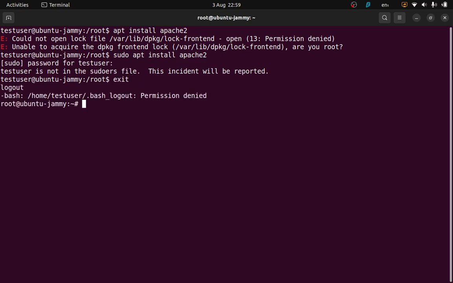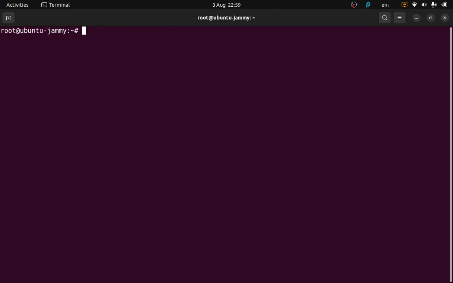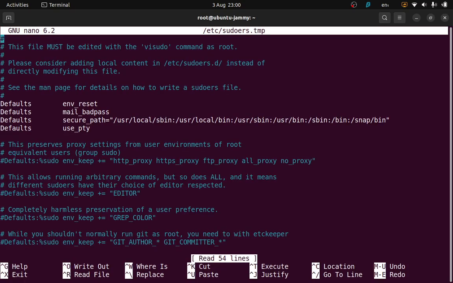So let me exit. Now I'm back as the root user. And let's go ahead and modify this sudoers file, and we'll put the test user in there so that they have access to the sudo command. So the way to modify the sudoers file is by typing in visudo. Obviously, if I'm the root, I can do that straight away.